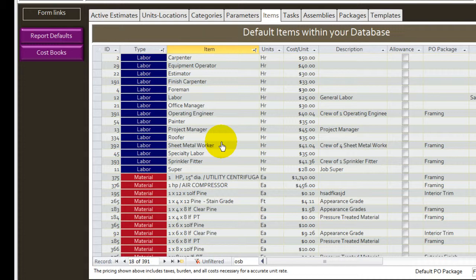On the cost books, this can be a very time-consuming portion of the setup of the BOSStimator. But once it's set up, it's set up for life. You never have to go back and revisit it, though you can as much as you want to, but everything ties together from there on out. Then you have a complete item list that you're going to be using for all your estimates from there on out. Or you can buy cost books.